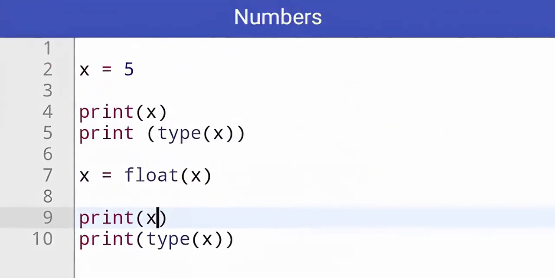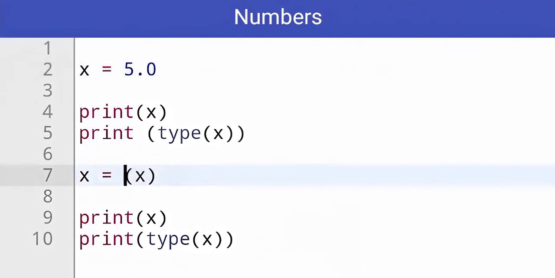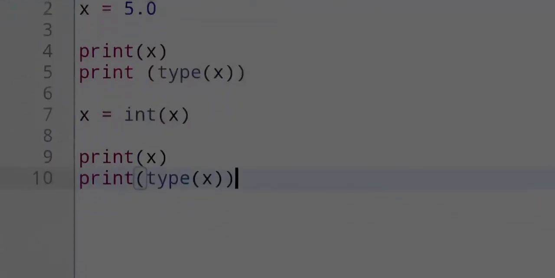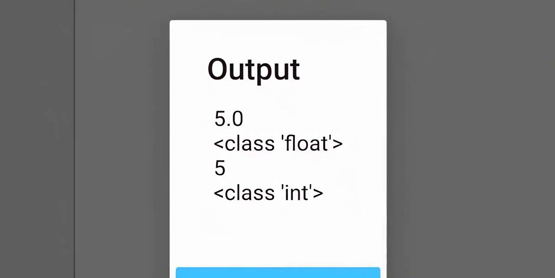And in the same way, we can do the reverse, which is if we had a float that was 5.0, for instance, we can convert this float, x is a float, and we're converting it into an integer. And now if I run my code, as you can see, we are converting it from a float to an integer.